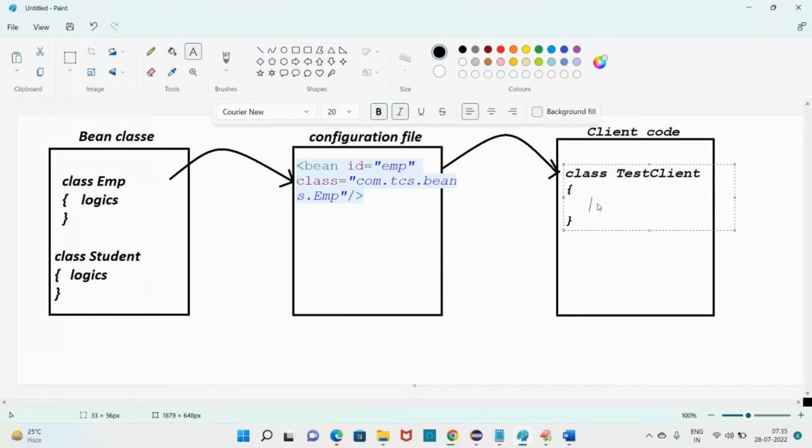Take the main method. In the main method, start the container here. What do we need to do in the main method? Start the container, right? That's it. Very clear now. We need to start the container. That's all. Only three steps.